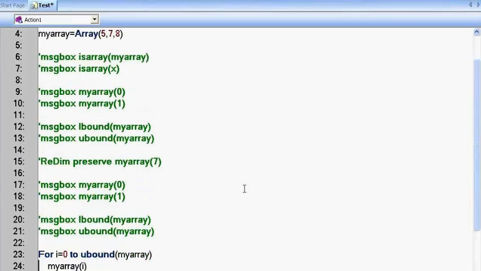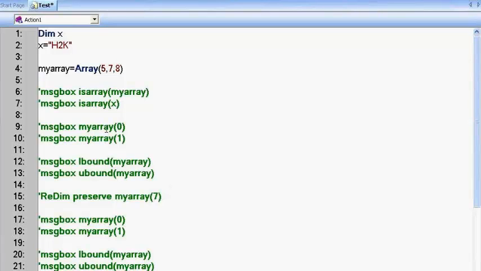So these are basically the array functions. How you declare an array, how you can store elements, how you can check these array functions, and also how you can redimension an array using the preserve statement, so that it preserves the existing data. All right. So, do you have any questions?